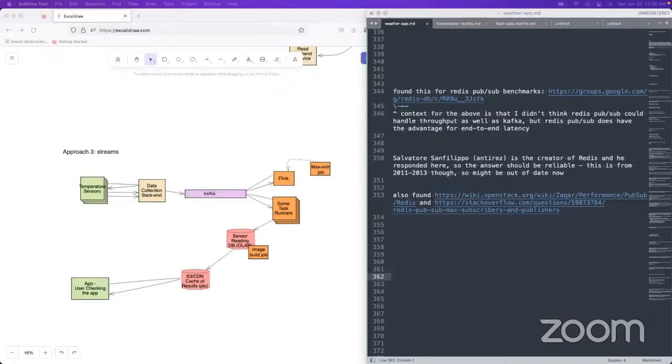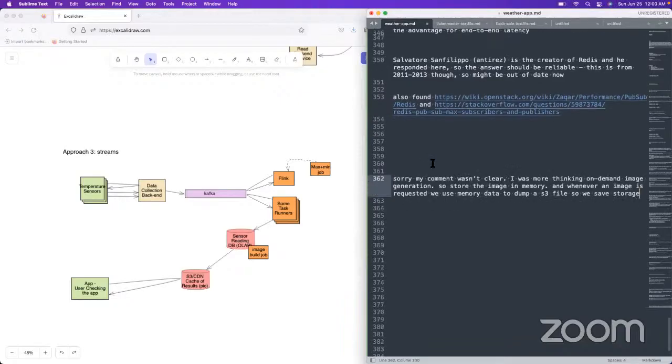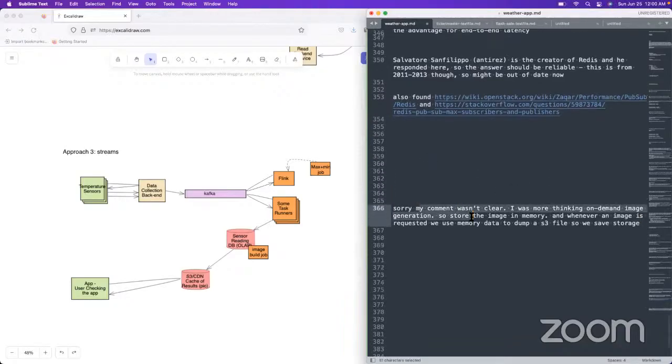Sorry, my comment wasn't clear. I was thinking more on-demand image generation, so store the image in memory. Oh, on-demand image generation. Well, this comes down to what your volume of reads is. With an app, it might be thousands per second. If you're doing on-demand image generation and you have a low TPS, I think that would be fine.